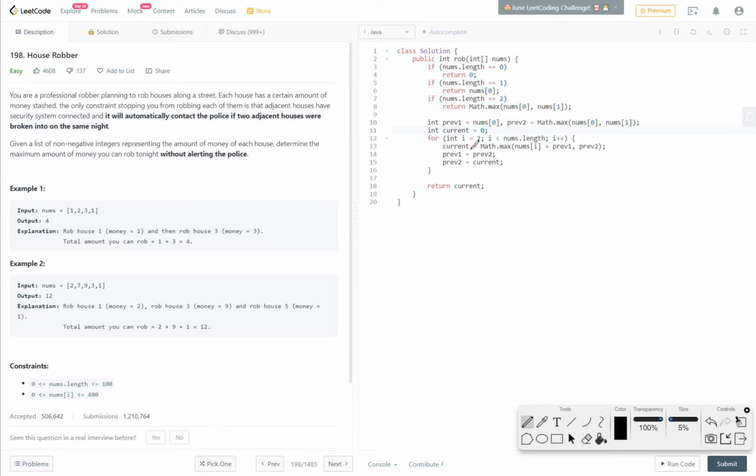Therefore, for each position, we can just use the formula maximum of robbing the current house plus prev 1, which is 2 houses behind us, or just prev 2, which is only 1 house behind us. This type of solution for this problem is called a bottom-up solution, because we start from the base case where we only look at either the first or second houses, and we work our way up to looking at all of the houses.